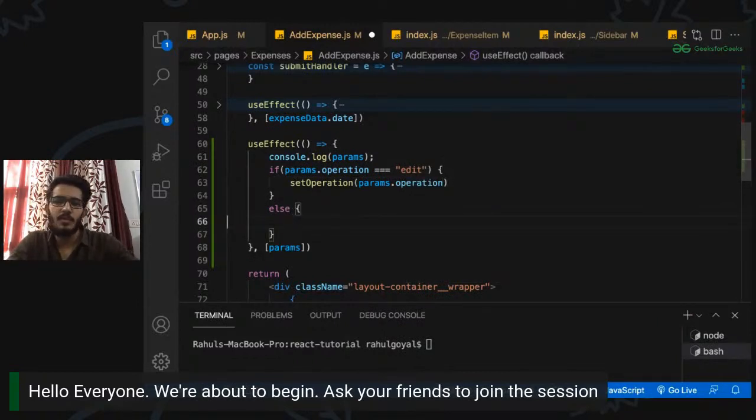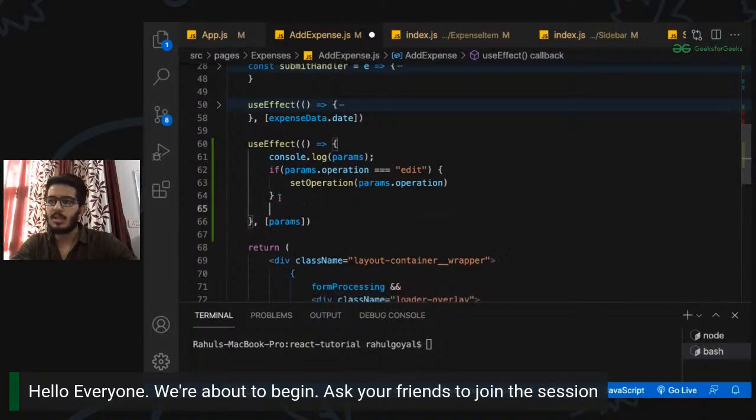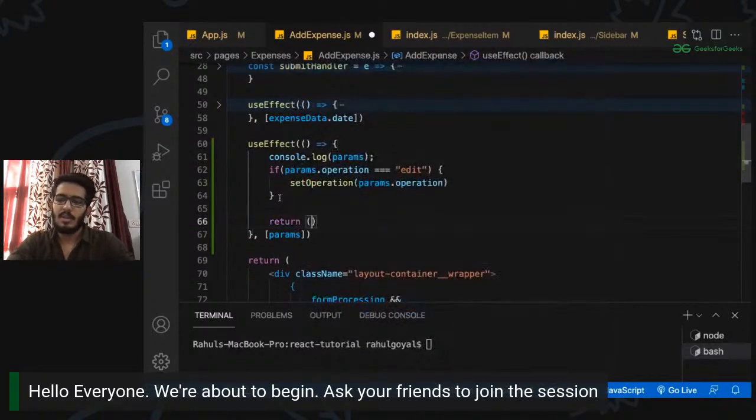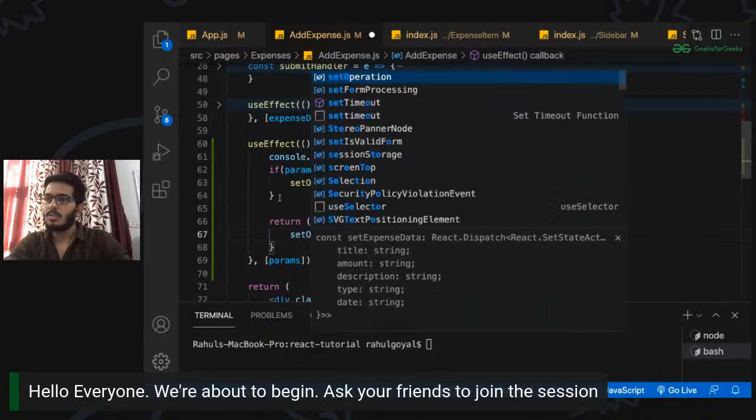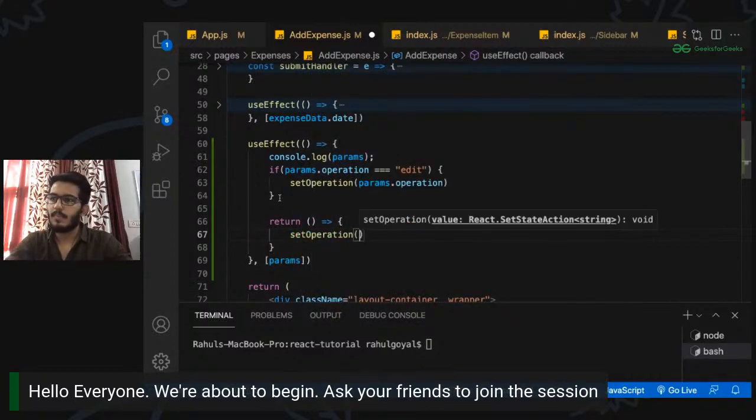Now in the else, meaning the alternative logic, instead of else we can do the memory cleanup. If this component is being rendered again, we can clean all the memory and set it to the default state. So we can return a cleanup function, which will be executed on the subsequent renders, not the first time. Okay, so what we can do is set the operation to add.